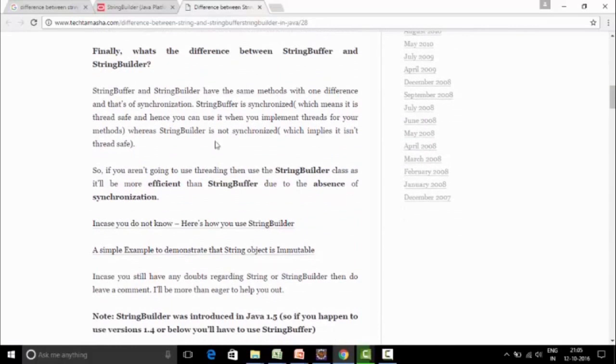And now finally, what's the difference between the two? String buffer and string builder have the same methods with one difference, that of synchronization. String buffer is synchronized. That means it is thread safe, hence you can use it when you implement threads for your methods, whereas string builder is not synchronized, which implies it isn't thread safe. So whenever you want to use strings in a multi-threading environment, use string buffer, and if you're going for a single thread, then you can use string builder.